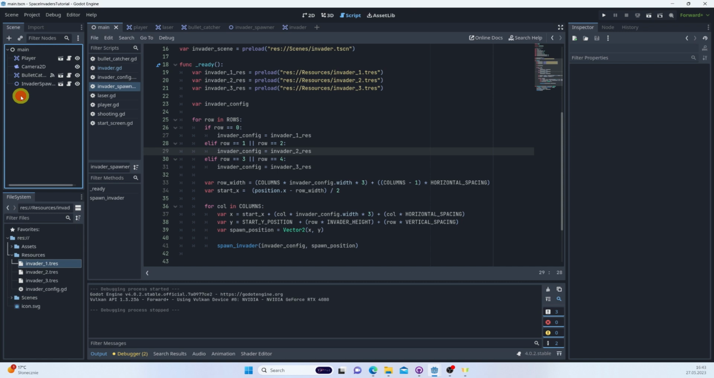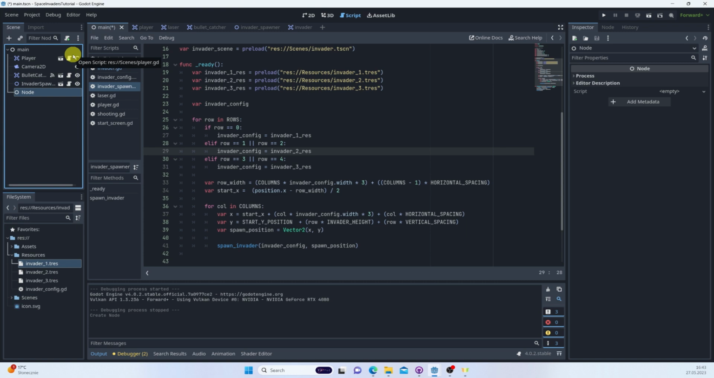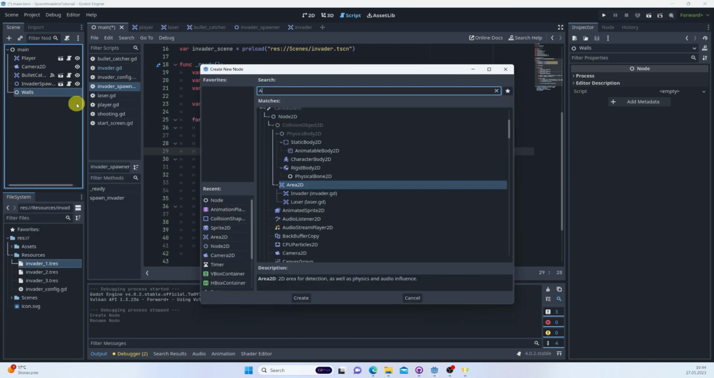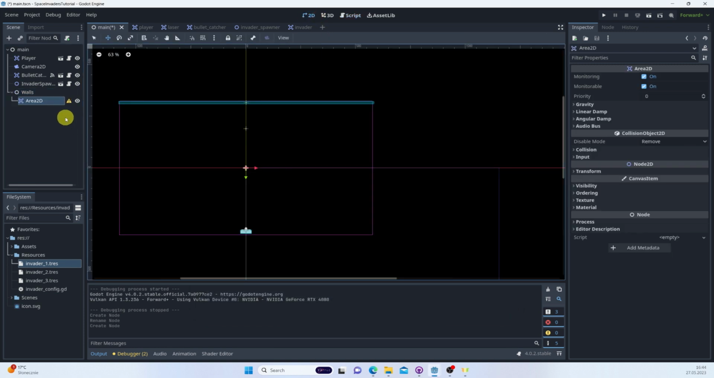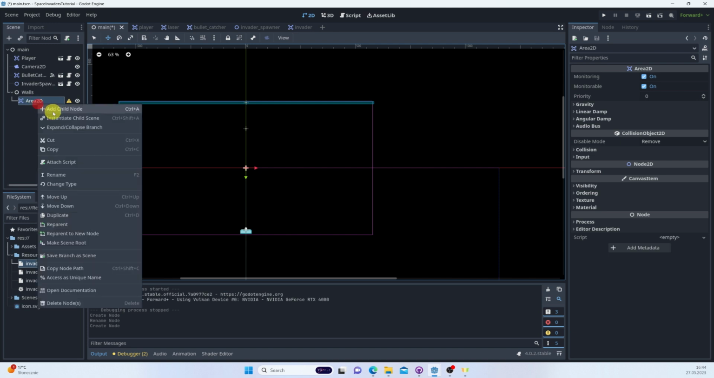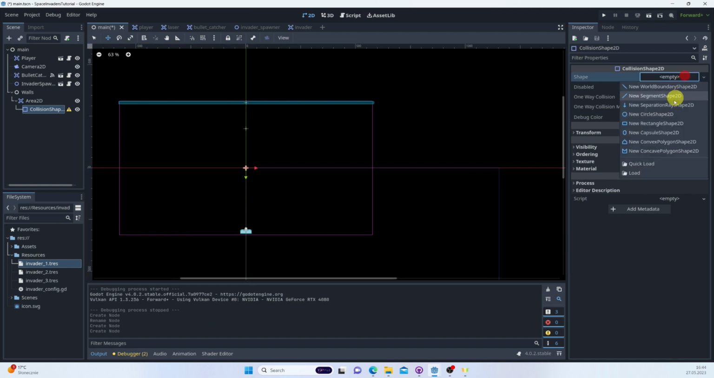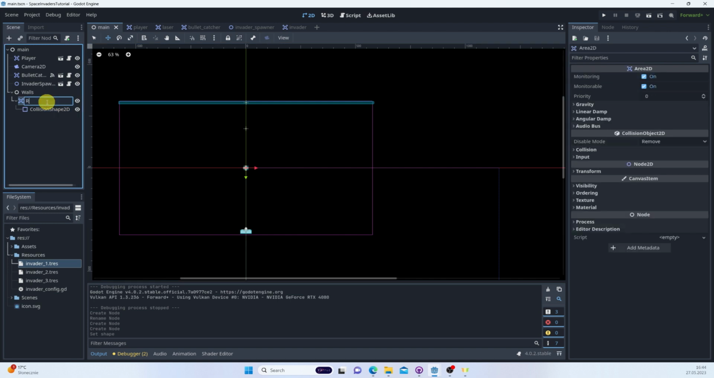And to do that, I'm going to go to main. I'm going to add a child node, and it's going to be of type Node. I'm going to call this walls. And I'm going to add 3 walls, basically. So that's going to be Area2D. And it's going to have a CollisionShape2D, which is going to be a rectangle. Cool, and I'm going to call this right wall.